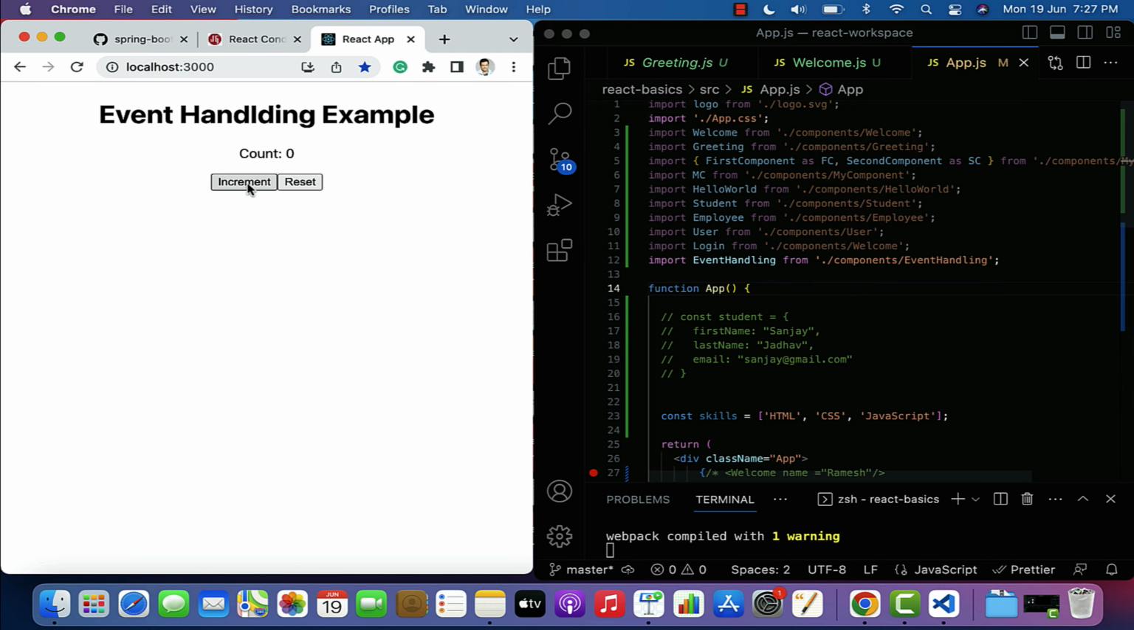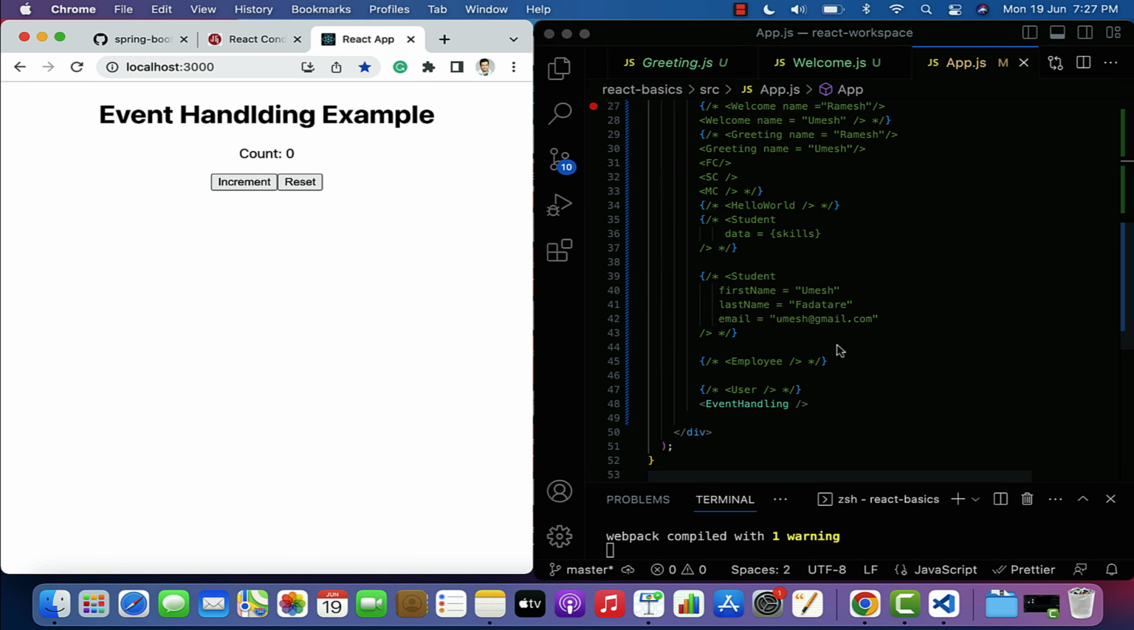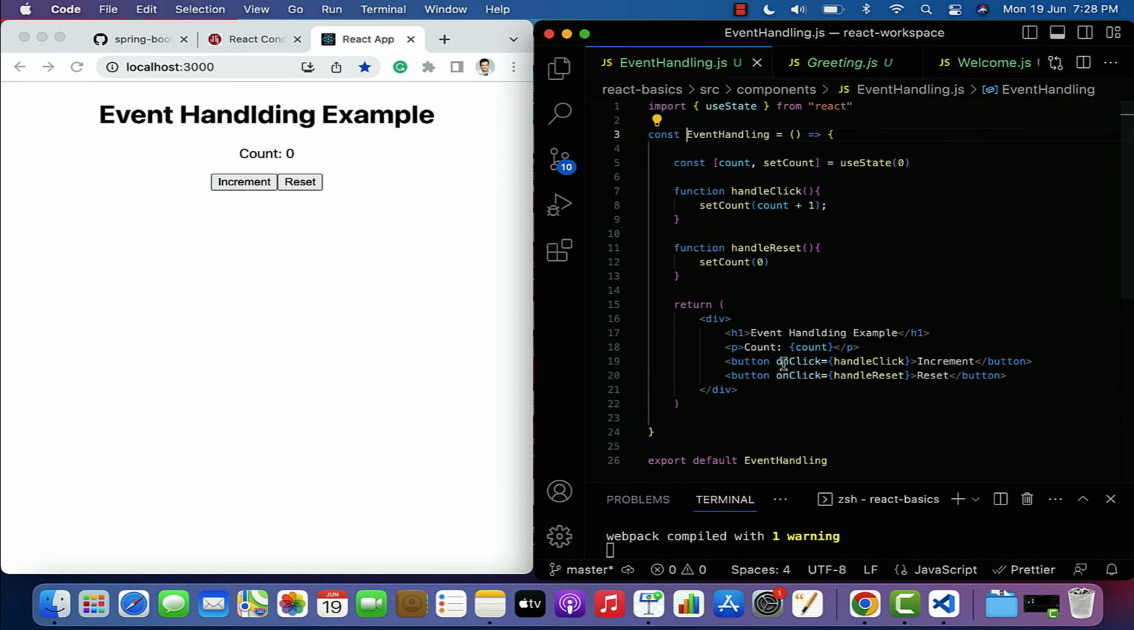So look at here, the count value is incremented by 1, and again if you click on the increment button one more time, you can see the count value 2. Alright, and if you click on the reset button, it will reset the count value back to 0. Okay, it means we have successfully handled the onClick event. Well, here in the heading we have a typo, so this should be handling. Perfect. So this is how we basically perform event handling in React.